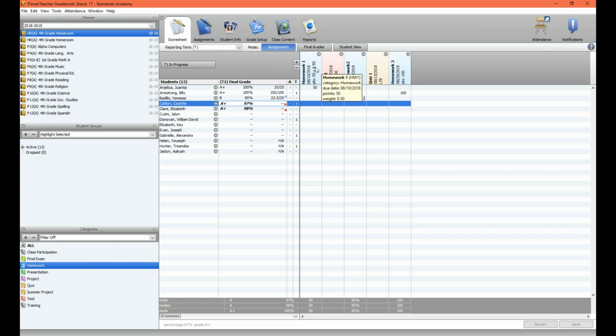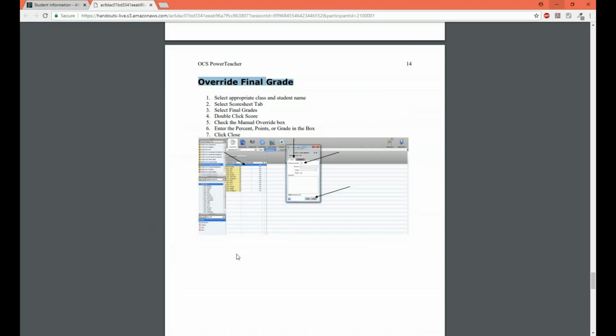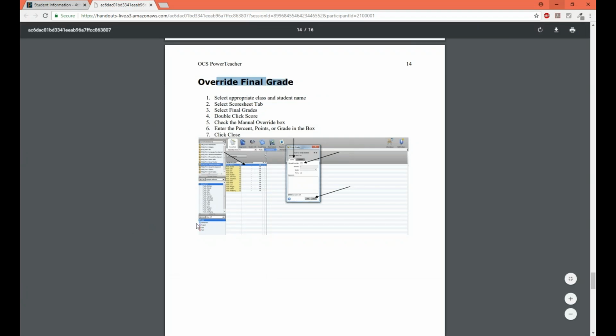But I do encourage you guys to create assignments and score them and give category weights if you wanted to, get into all the little features of creating assignments and the different scoring types so you can find something that really fits your curriculum in your classroom. Okay, so that's manually overriding final grade.